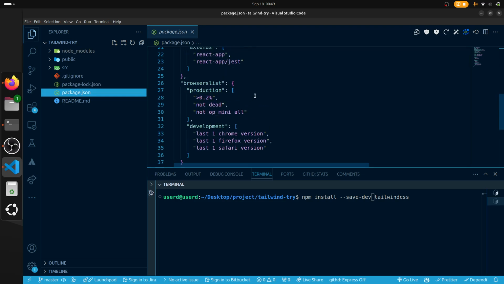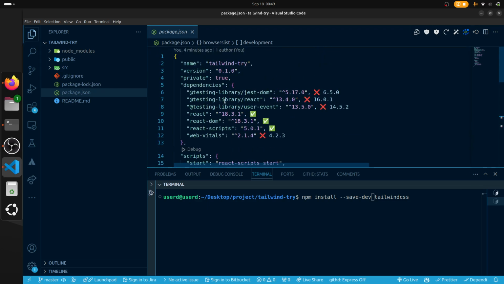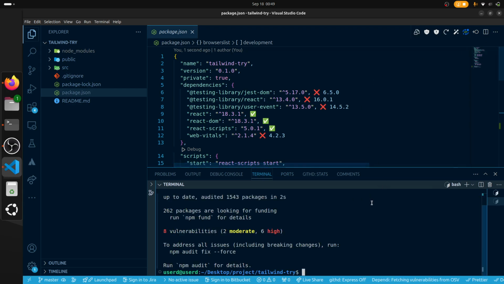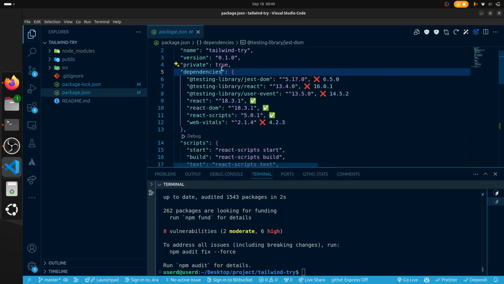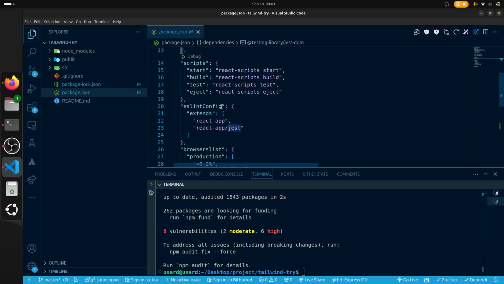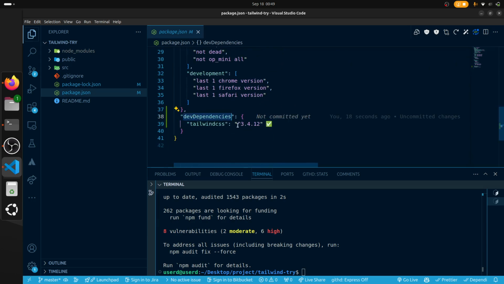It means that when we export our app, it won't go into the public folder. This is a utility thing, because when we export our app, all these Tailwind CSS classes will be converted to normal CSS, right? So that's why we don't need it in the core app dependencies. It is in the dev dependencies.